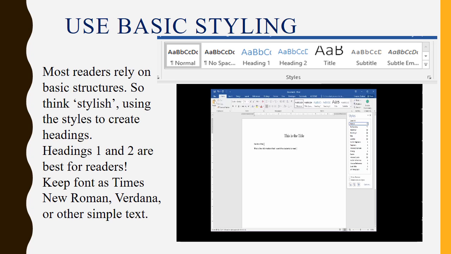Okay, when you click on your section titles, then that would be your Heading 1 or your Heading 2, depending on which one of those you would want it to be. So using the styles instead, think style, be stylish, and use your headings, the styles that are provided to you by Microsoft Word. That will make it accessible to everyone.